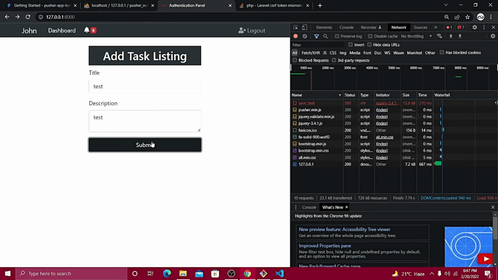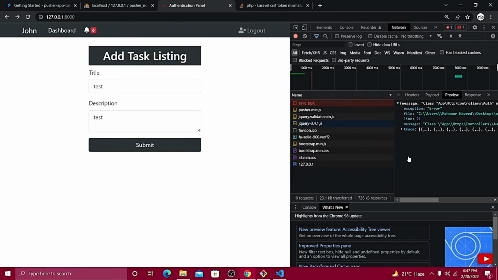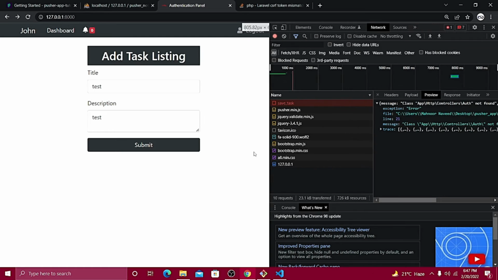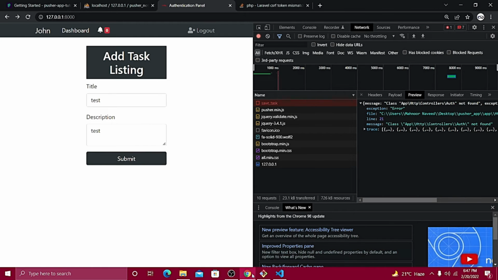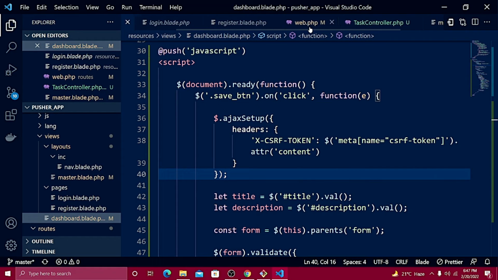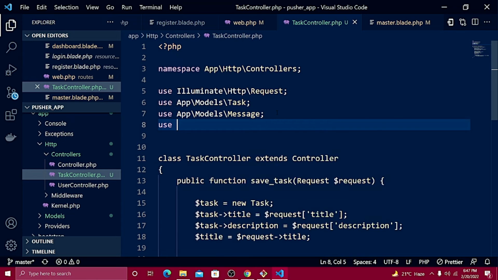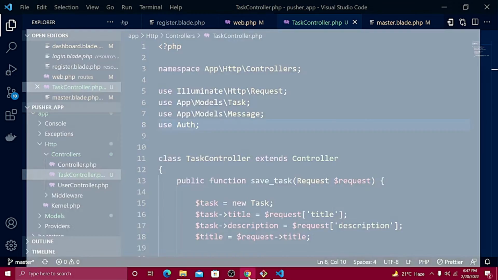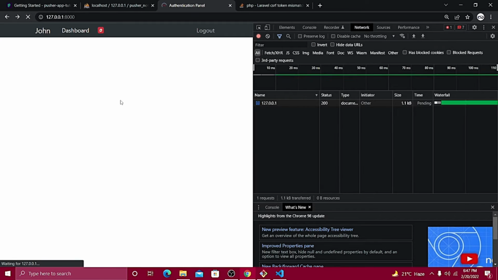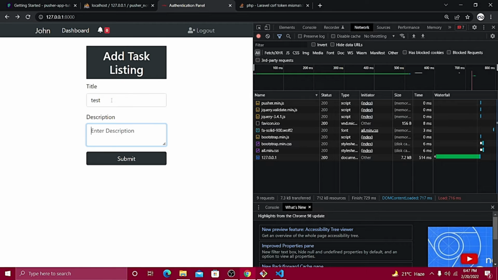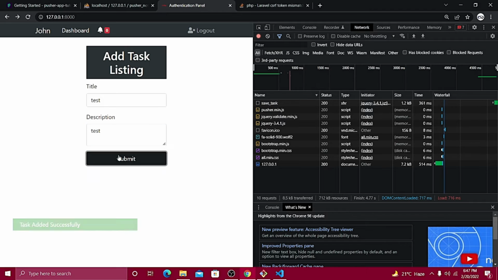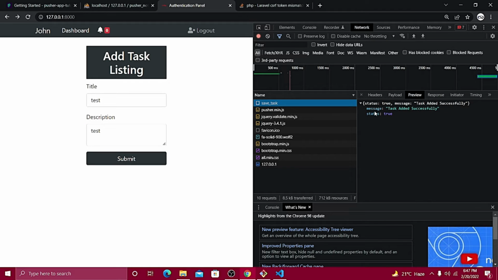Now if I click on this submit button, and if I go back to the save_task, it shows that Auth not found, so we need to define that. So let's go to our task controller and define our use Auth. All right, so we can figure this out later once we get more errors. So now if I just try to again test the title and the description, submit that, and you see the task added successfully and with the response of true, the status is true, right?